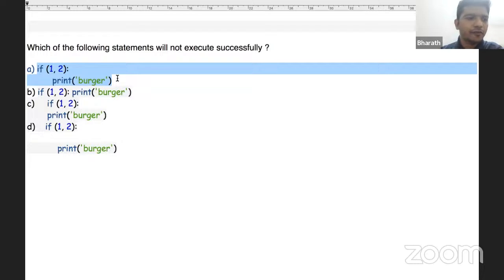Same in the case of option C. See, there's a difference between option A and option C, right? If you hit enter, option C would also execute because it's just a print statement, right?